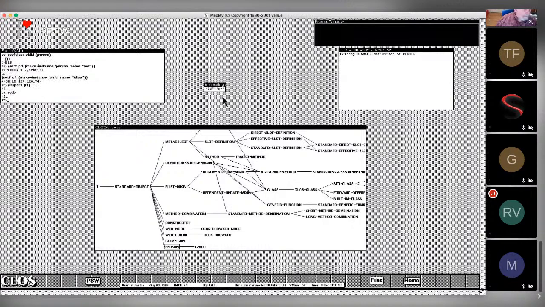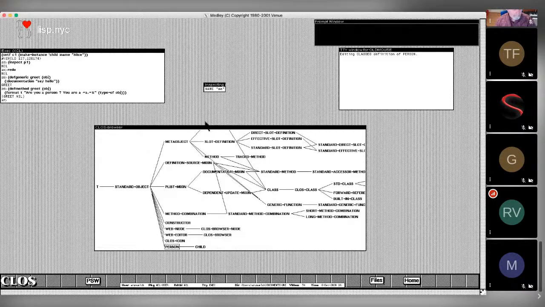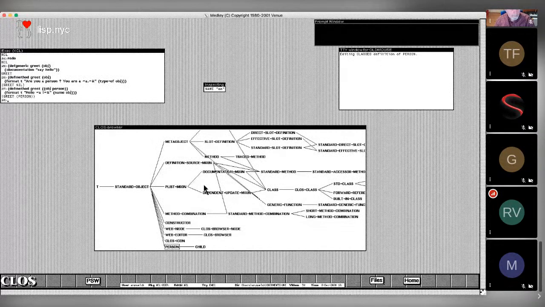I can create some methods. Start with a defgeneric, and then add a couple of methods. And now if I go here, I can say what methods are defined, and it says, oh, look, there's a method. And I can bring that up in an editor.